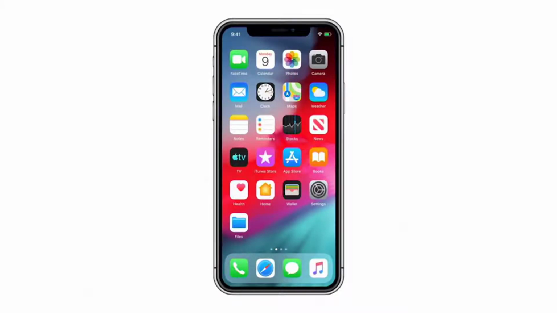So that's pretty much the difference between going home on older devices and going home on devices without a home button. Be aware that in some apps, the home indicator will fade away, so as not to cover the content you are viewing on the screen. But in most cases, you can tap the screen to bring the home indicator back.